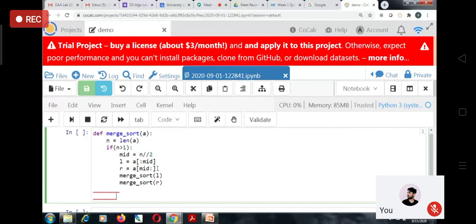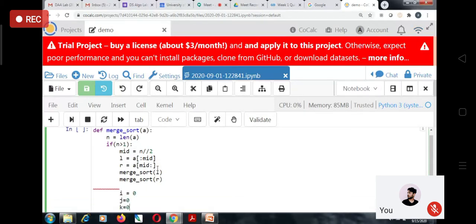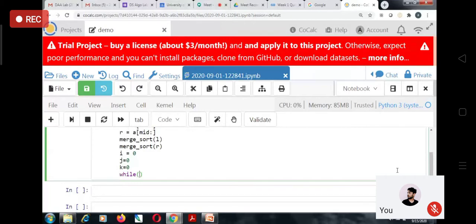Sorry, before that, we are initializing the variables i equals 0, j equals 0 and k equals 0. Okay. Now, while i is less than the length of L, that means the variable i is traversing the indices of the left sublist, and j is less than the length of R, that is, the variable j is traversing the indices of the right sublist.